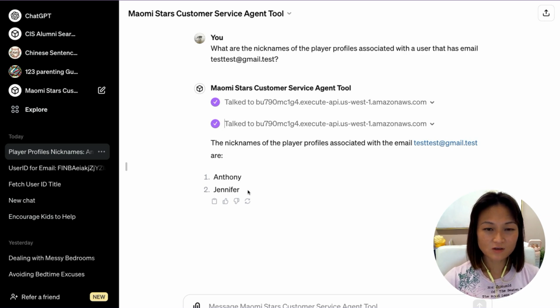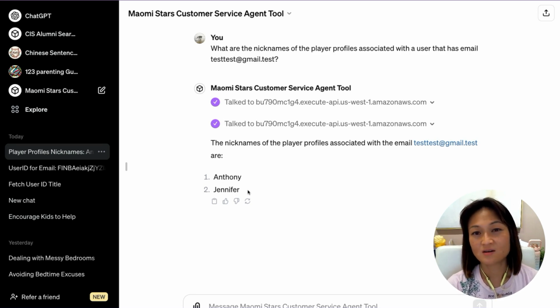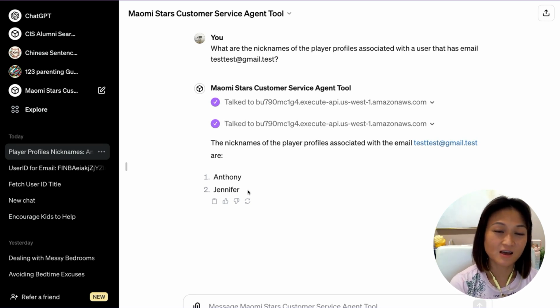And you know, you can use your own APIs. There's also a raft of actions that you can give GPTs by using Zapier. But I personally am a little bit concerned about giving Zapier so much access to my Gmail and calendars and stuff. So I still prefer to use my own APIs. So hope that was helpful.